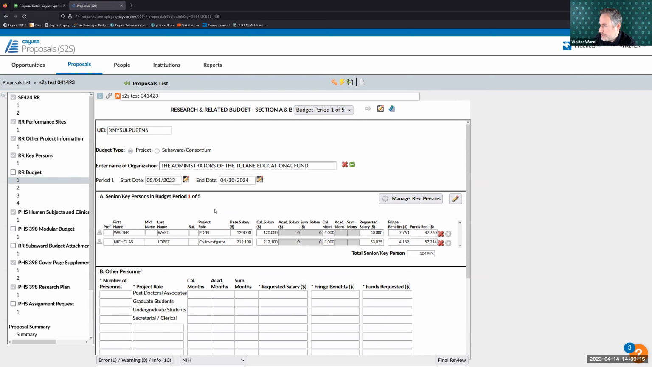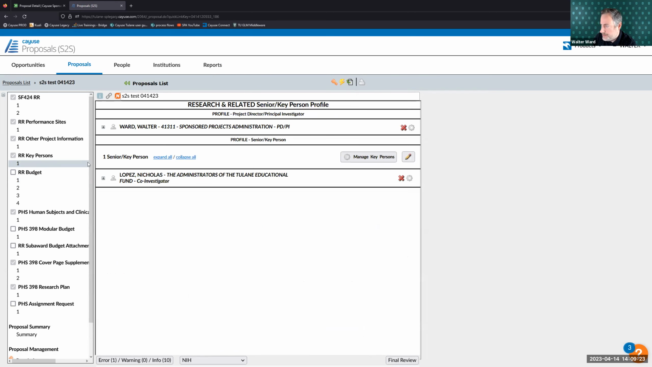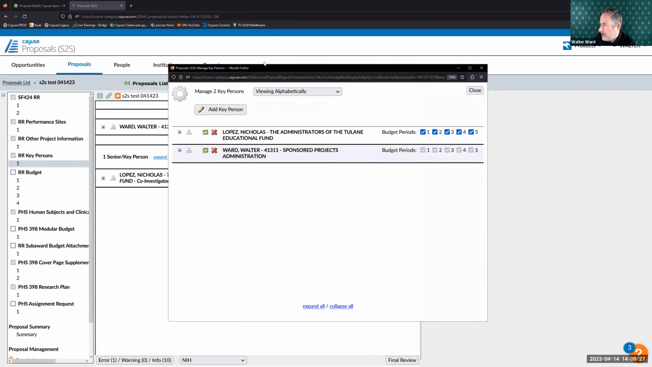The first thing we're going to do, if I want to change any of these key persons, is I could manage them right here within the budget, but I've always found it works better if I go back to the key persons and go to manage key persons from there. It's just a better layout.